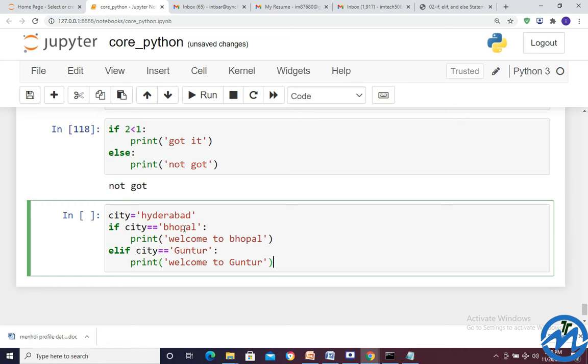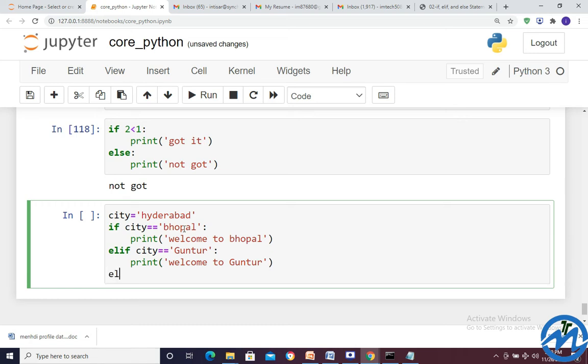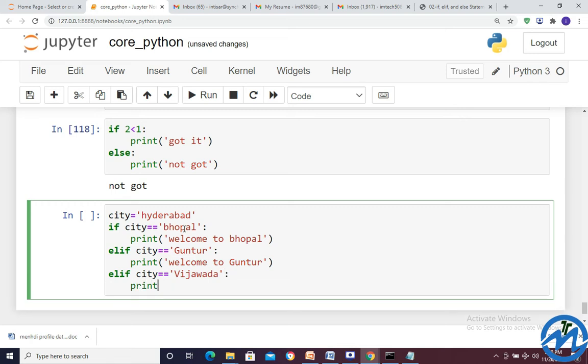Elif city is equal to Vijayawada. Print welcome to Vijayawada.